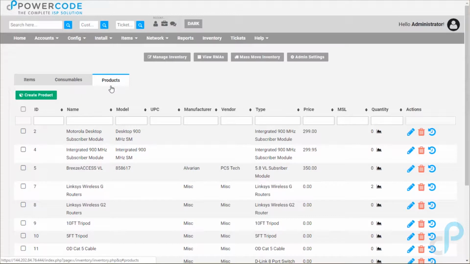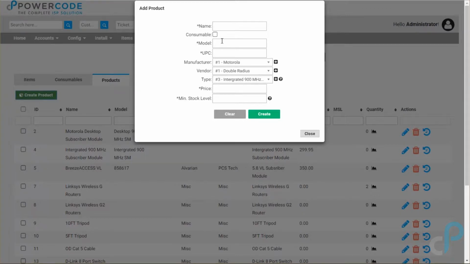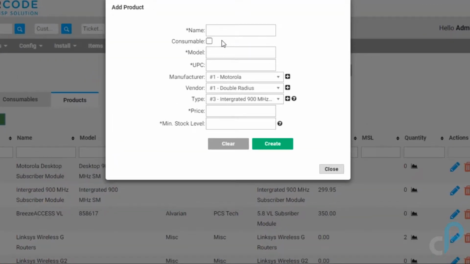You're going to go to your products, and this is where you actually build out your catalog of what you're bringing into the system, so to speak. So if we look at Create a Product, you're going to call the product whatever you'd like. You decide whether it's consumable or not, basically whether or not you want to be tracking a serial number or a MAC. We'll look at that in a second as well. The model, UPC, manufacturer, which vendor you get it from, price, and then that minimum stock level.